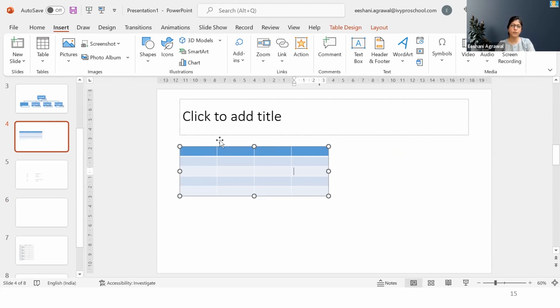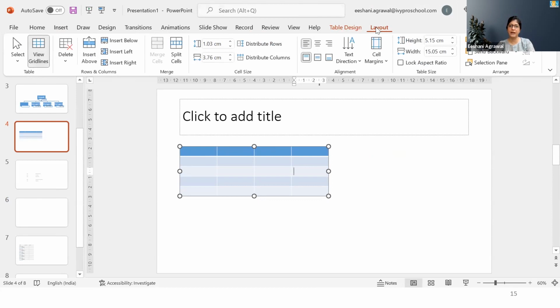The other way of doing it would be when you have already created the table. On the top, you will have something called a layout. Underneath the layout, we have delete, where it's going to ask you what you want to delete. You want to delete a column, a row, or get rid of the entire table. So these three choices are available for delete.